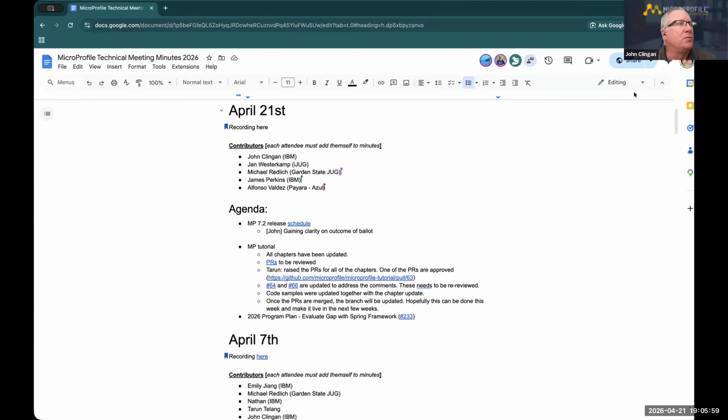Okay, and does that include both the AsciiDoc and the code itself? The code updates are both done?